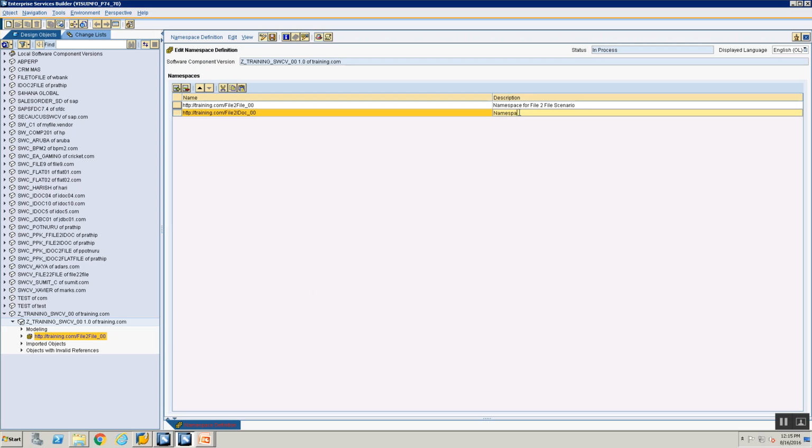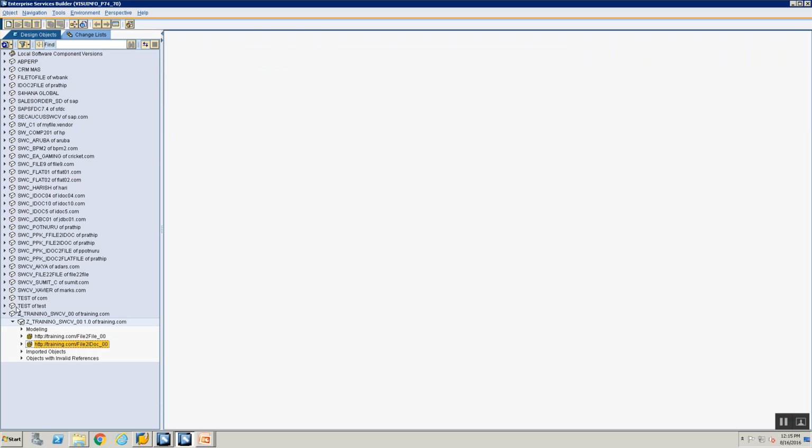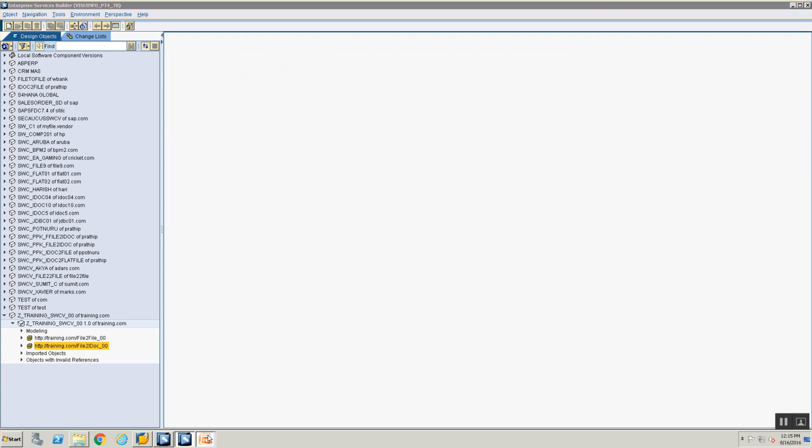So I've defined a namespace. I'm giving a description, namespace for file2idoc scenario. I've given a description, and I'm now saving my namespace. My namespace definition is done, and I've imported my namespace. Now I need to import my IDOC, right?